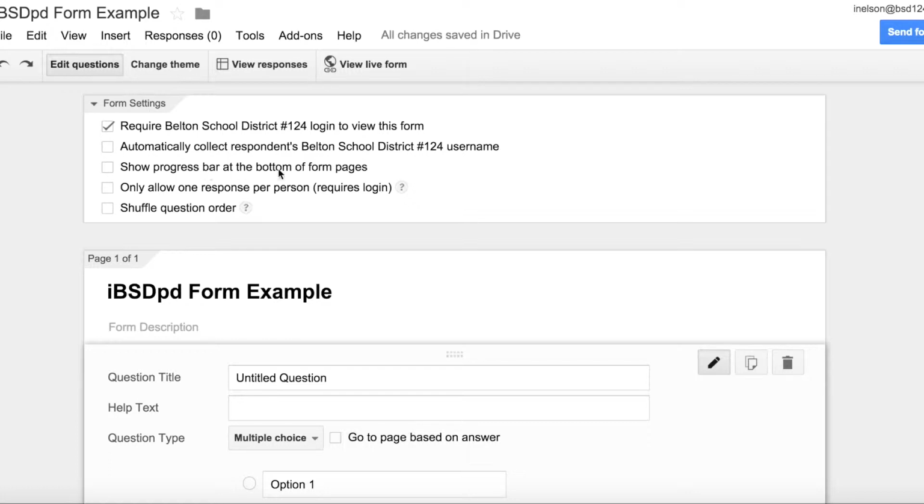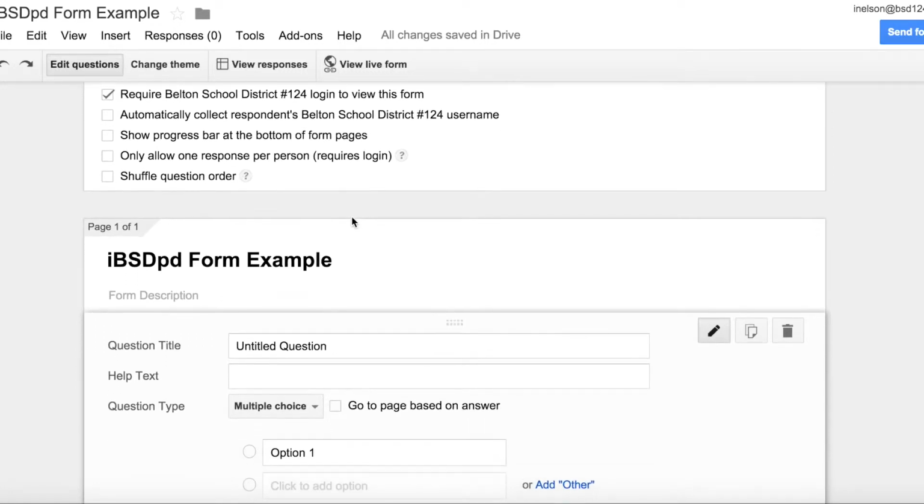You can show a progress bar at the bottom of the form pages, which means if it's a long form, they can see how far they are from being finished. You can say that you only want to allow one response per person, and it requires a login. So if you're going to use a Google form to do a quiz or a test in class for students, then you would want to only allow one response per person. And then you might also want to shuffle the question order if you're doing a quiz or test in class.